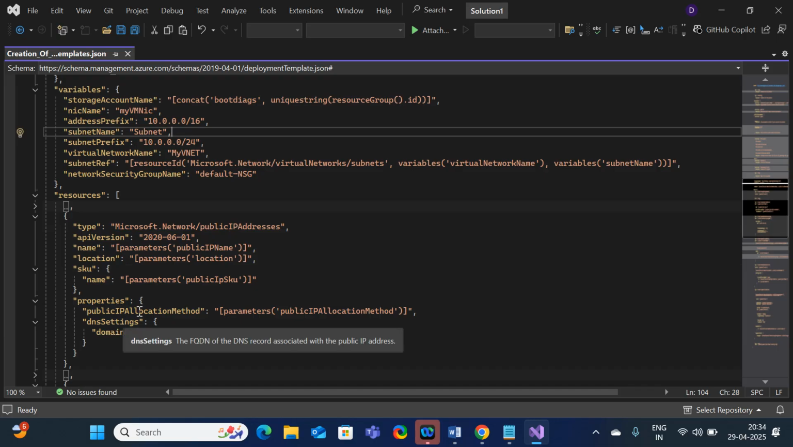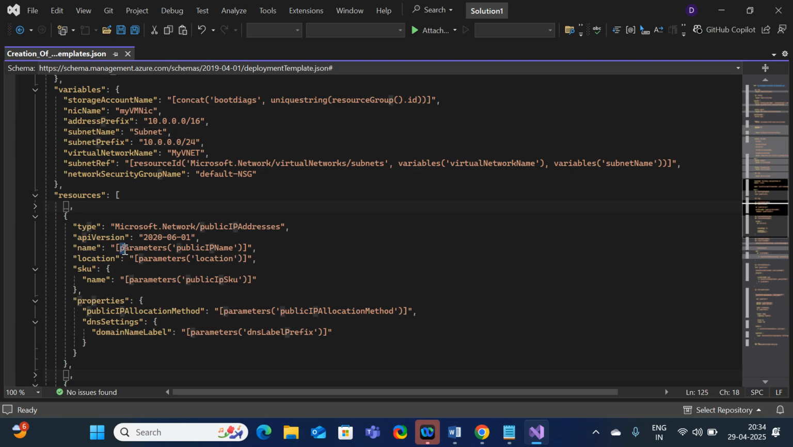I am going to open each and everything. So, the resources. The type is Microsoft.Network public IP address, then API version, name, parameters. See here, how can I set the name? Public IP name. In parameters, what name did I put? Public name, it is going to take that. And the location: in whichever location the parameter is set, only in that location is it going to create the resource. Everything I mentioned in the parameters, it is going to refer to the parameters.